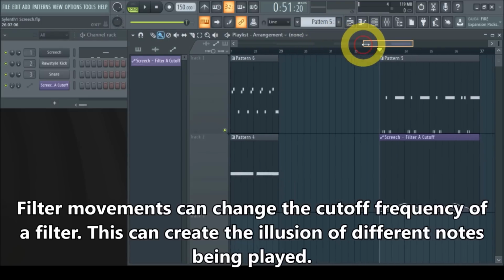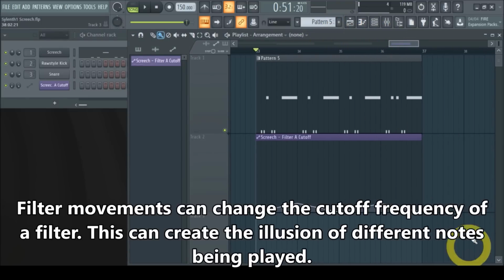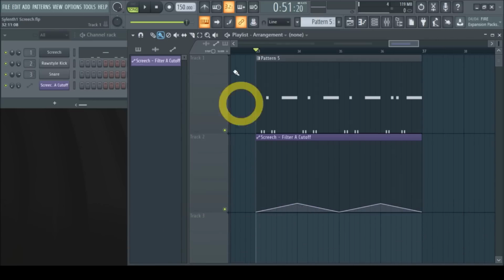Let's go to the playlist here. I've made a very short automation clip here, and what the automation clip does is it moves the filter cutoff knob of the screech to create a frequency sweep. The frequency sweep gives that illusion that the notes change. So let's listen to that.